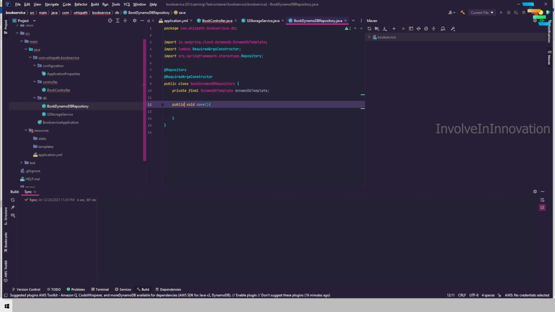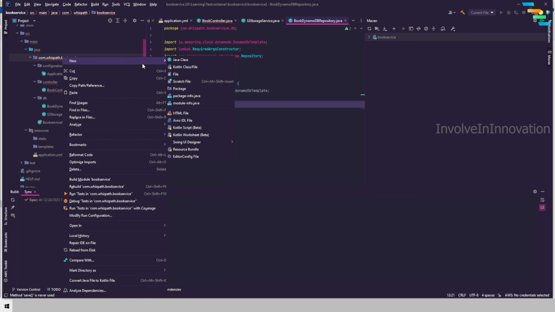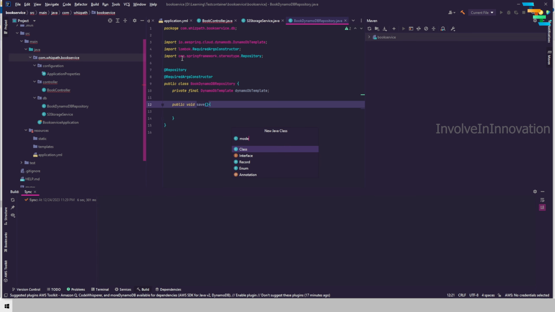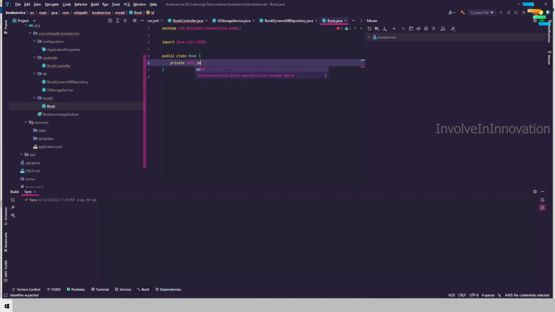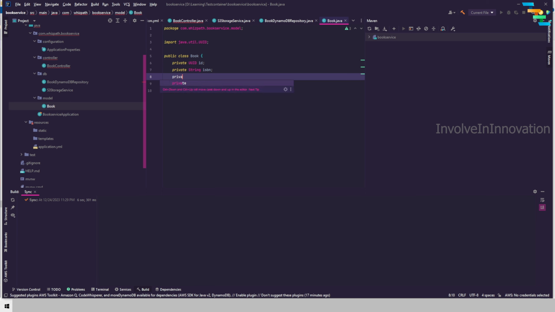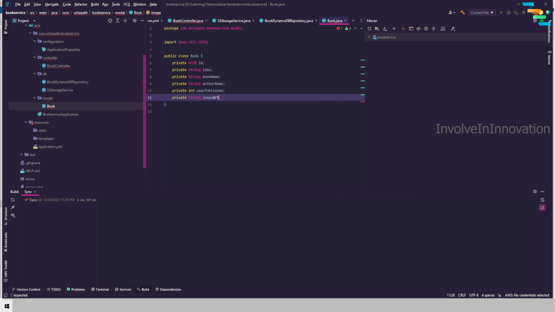This is to process the information. We will be getting the book object. Now we need to create the object for book, and here in the book model we will define the properties. First I will define private UUID id, private String isbn, private String bookName, private String authorName, private int yearPublished, private String imageUrl.